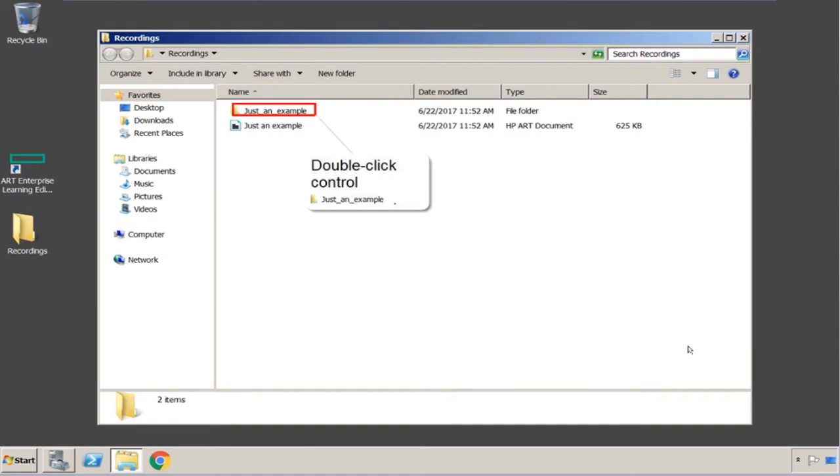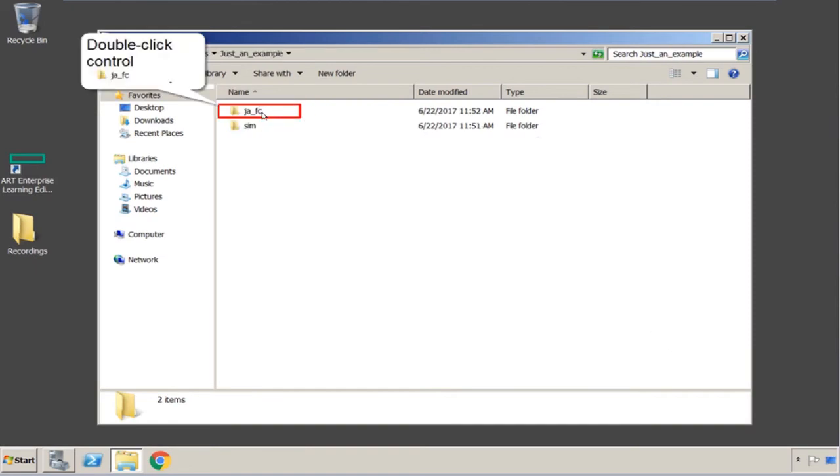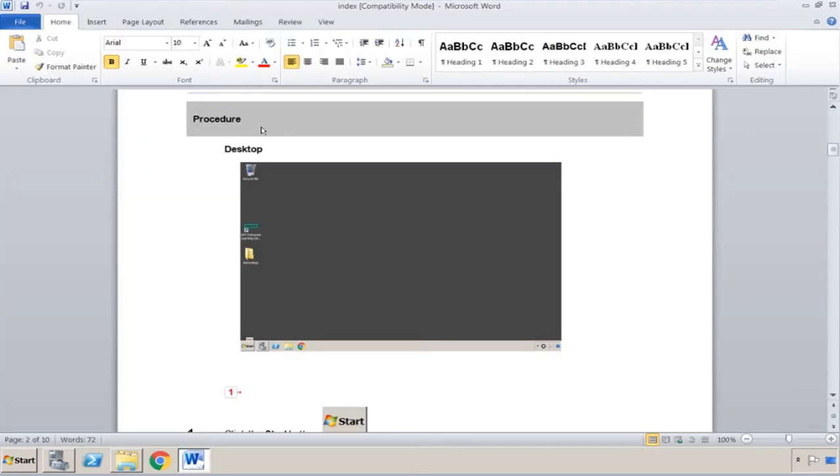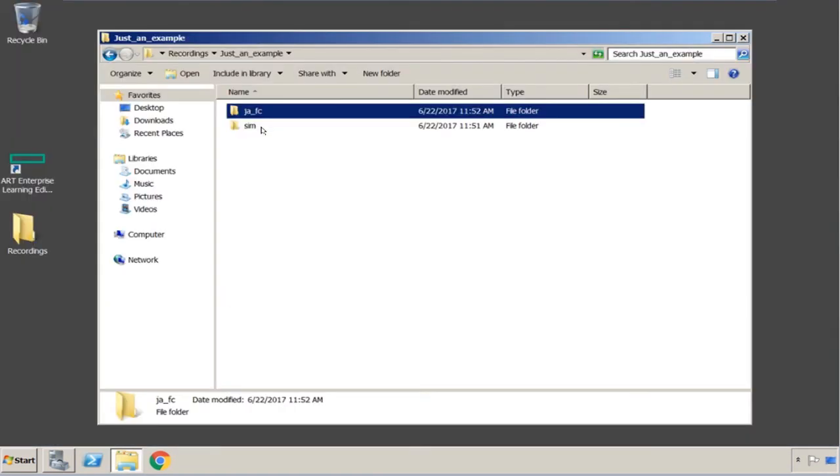Check out the publish information here. First off, let's go to check out the job aids. So access the Word directory and access your Word job aid. There you go. You can print this off and away you go. It's perfect. Now what about the simulations?